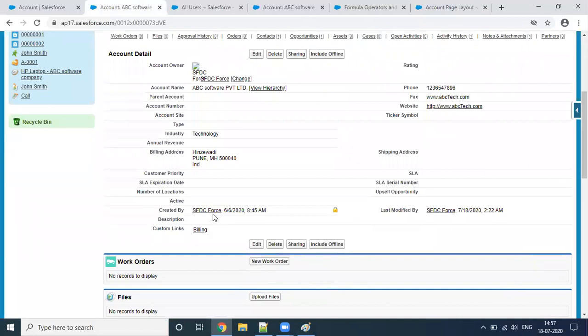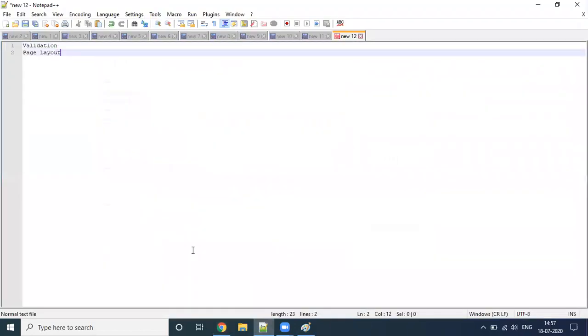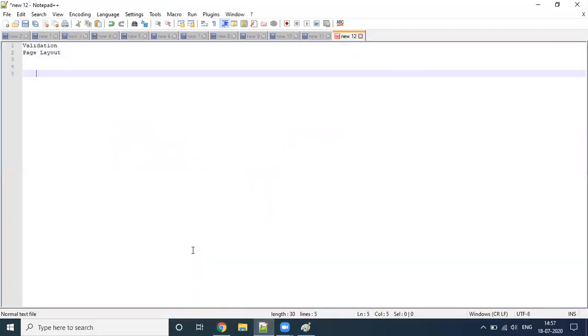So what is the use of this in a real-time scenario? In the real-time scenario, basically there will be different record types. So for example, I have one called sales team, or let's take, I have sales team 1.